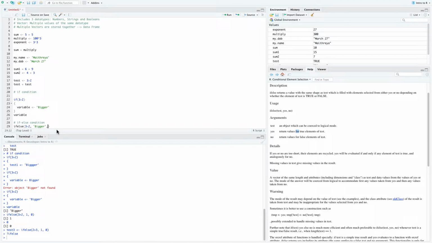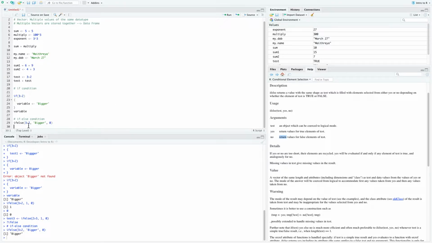If this is not true, then the second argument that it takes in is the false value. So what I wanted to do is this time instead of smaller, I wanted to return 0. Now let's see how this works. When I run this code, you will notice that since 3 is greater than 2, it is true, and so it would run the yes argument. Let me go ahead and change this. 2 is greater than 3. We know it's false. It should return the value 0. So that's basically how if-else condition works.